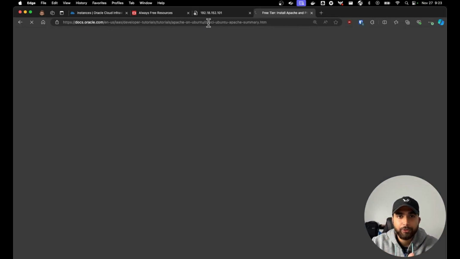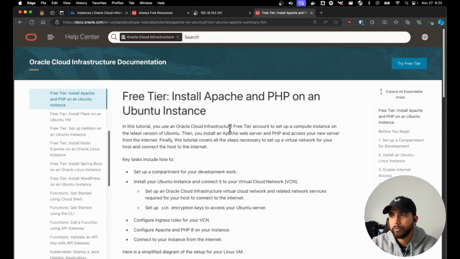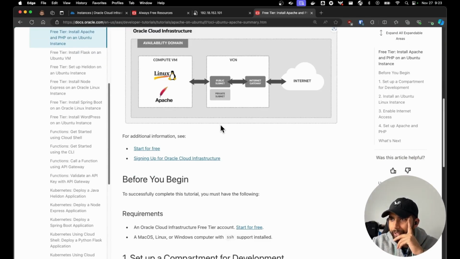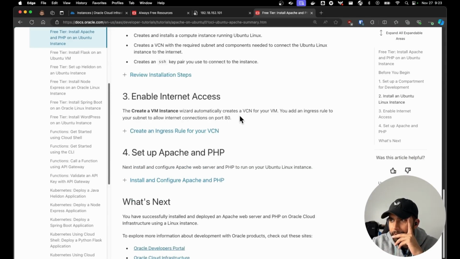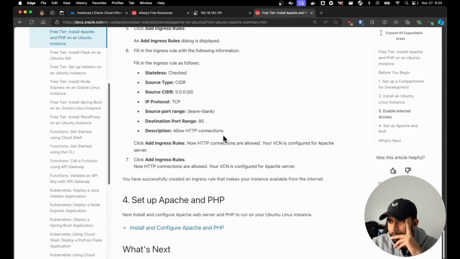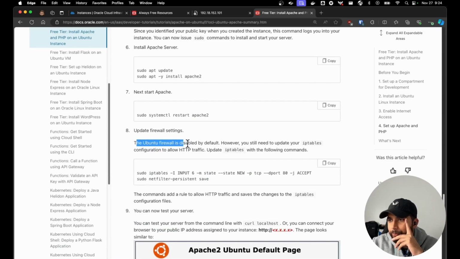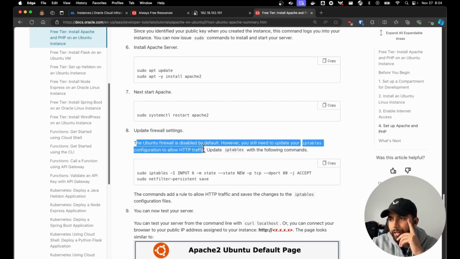But I did find a link to the official documentation. So let's go over it quickly. So yeah, we have created the port 80 rule in the VCN, which is the virtual cloud network. That looks right. There we go. The Ubuntu firewall is disabled by default. However, you still need to update your iptables configuration to allow HTTP traffic, which we saw the UFW was inactive and we enabled it.